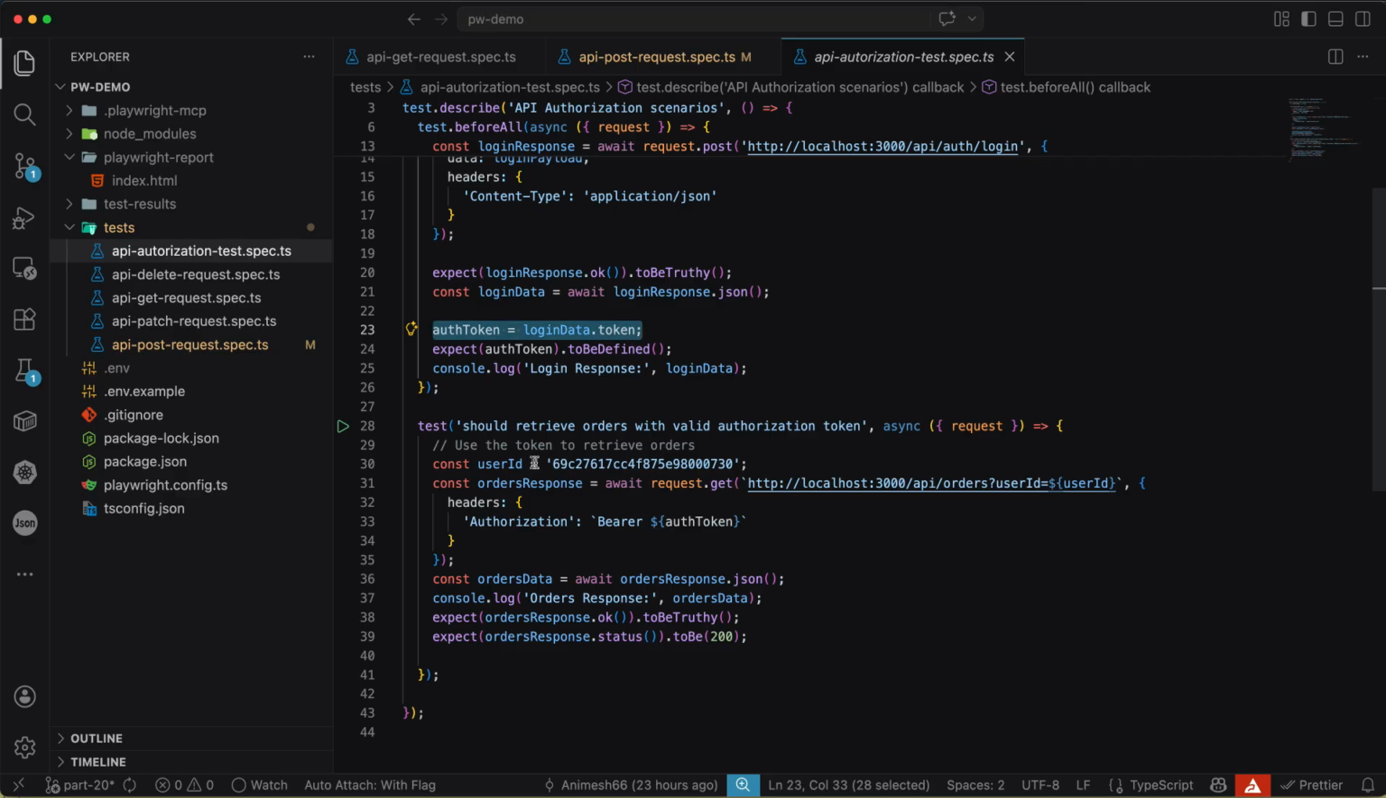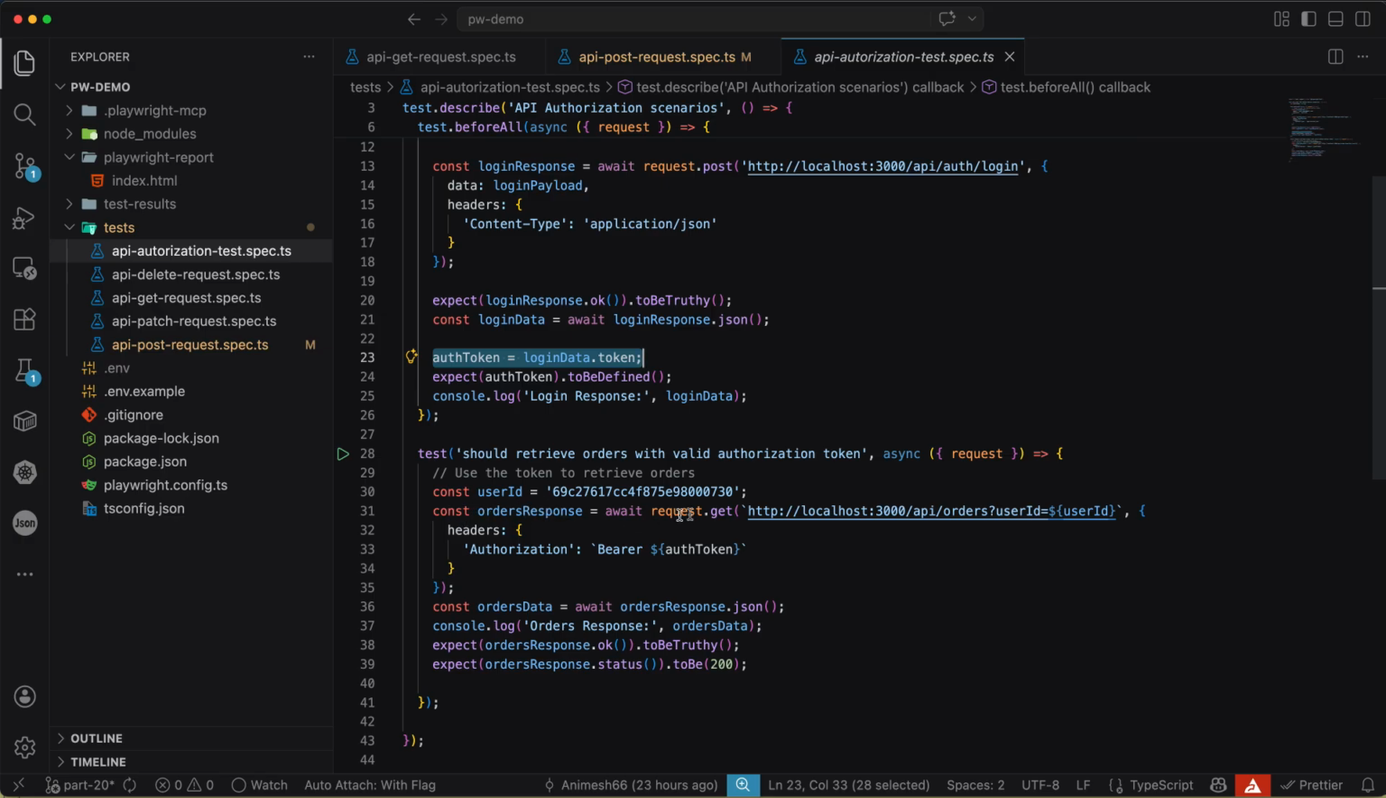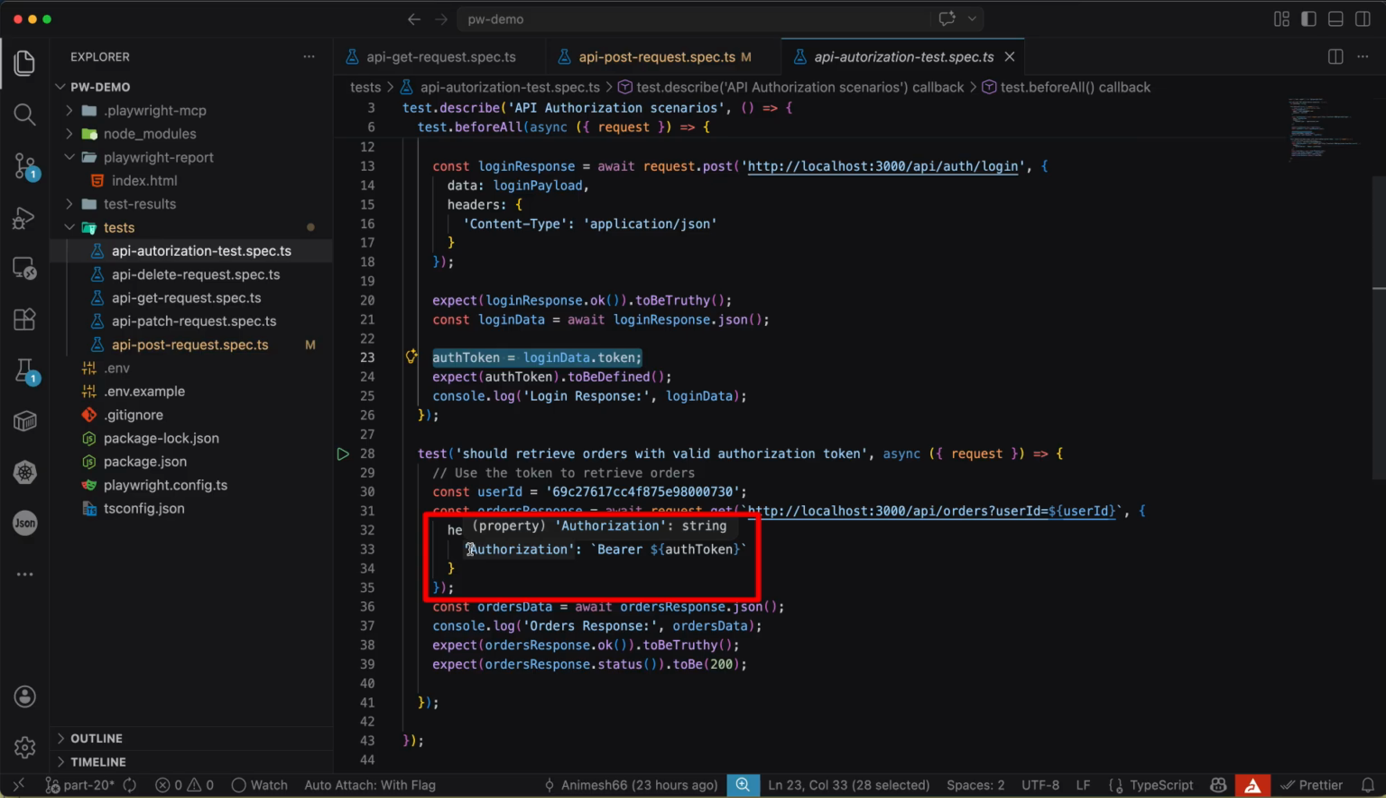But here we have actually hard coded this user ID. So what we are doing here is a get request for getting the orders. We are just passing the user ID in the API endpoint. Next, which is important, in the header section, instead of passing the content type as application JSON, we are sending an authorization header as a bearer, and then the token value which we get from this before all. Then we will retrieve all the orders, and you will validate that the 200 OK response is coming.